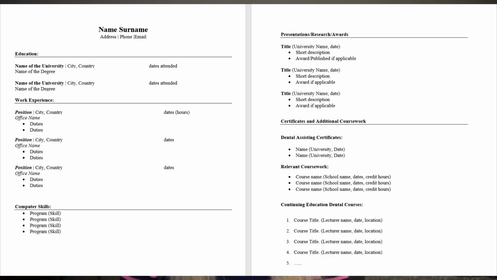I'll share my template here on a screen so you can see what I'm talking about, and I'm going to go through all sections and describe what to write in each section. So first is your name and your family name.